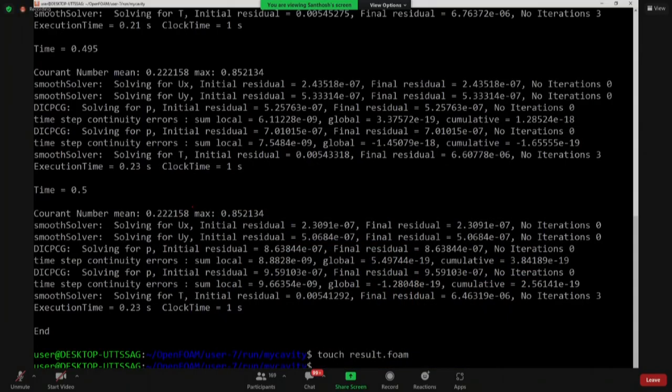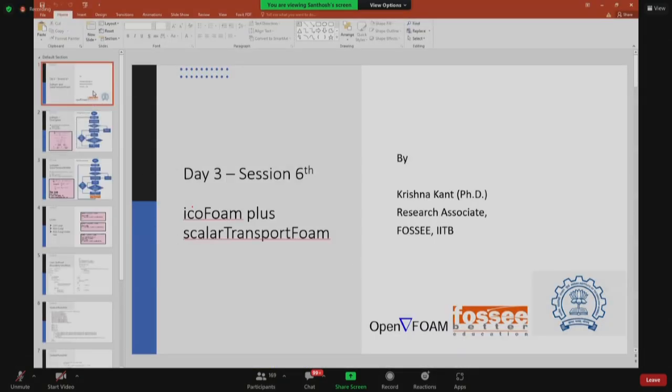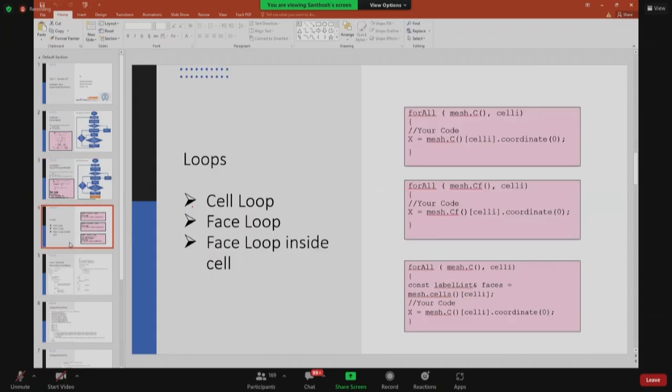Let me just go into the folder here. It was negative, so the previous term was actually already right. Anyway, you have created the solver, right? Let me show you a glimpse of some of the codes.